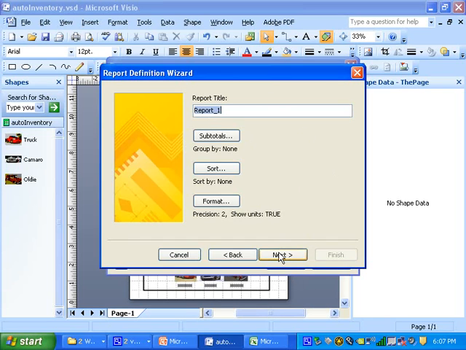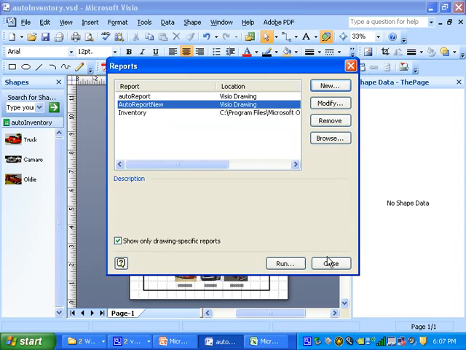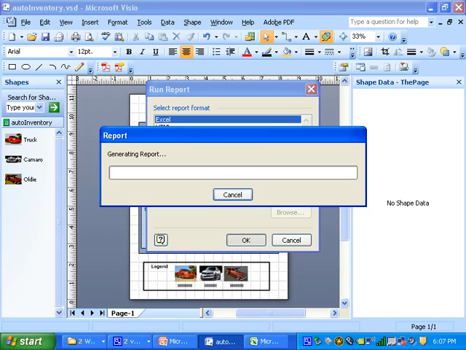Doesn't matter what you have for report title. Next. Let's save it as auto report new, because I've tried a few others, and then we'll finish. And you see it's here. Auto report new. So if we select it and run, and we choose Excel as our export format, it will generate a report for us. And as you can see what it came up with.